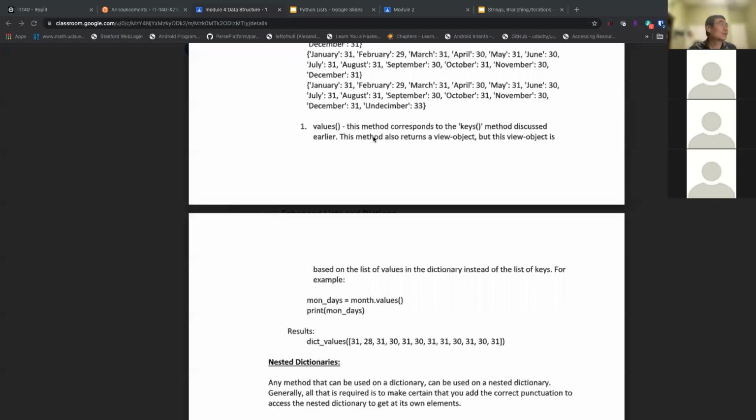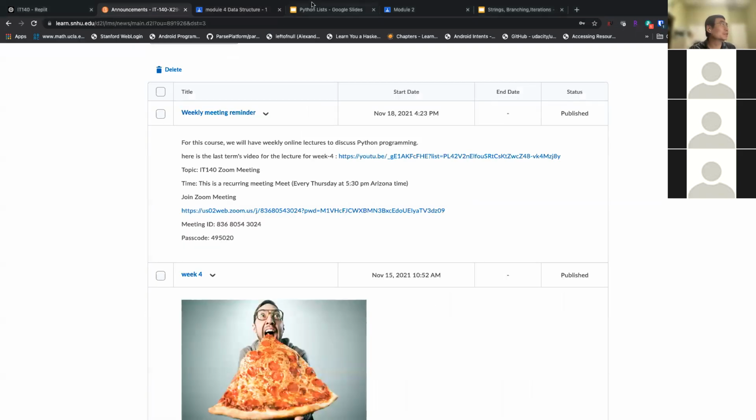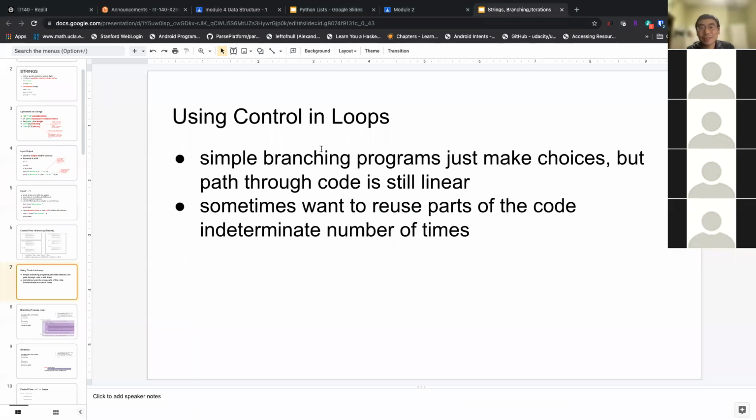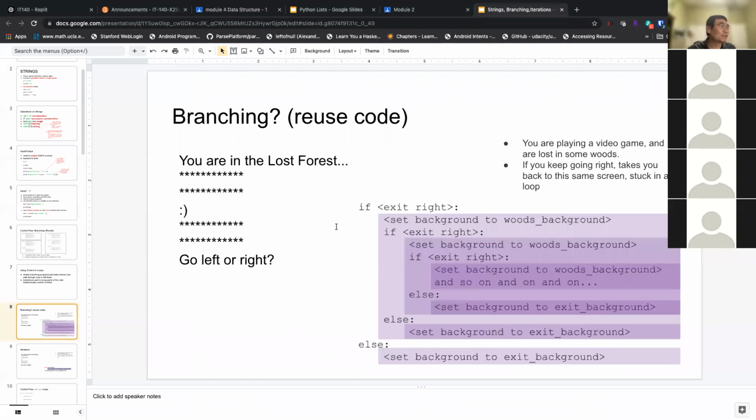All right. Okay, so this week, what we're gonna do is talk about loops, right? Loops, basically, you can think about as an extension of the branching statement that we talked about last week. Why am I saying that? For example, if you have a game where a character is lost in the forest, you're going to make a constant decision whenever you have a new screen, whether you want to go left or right.